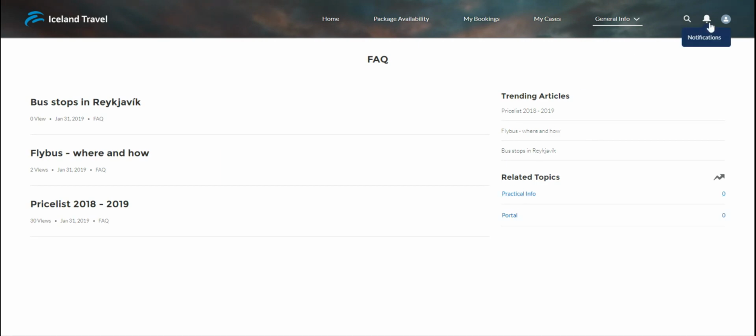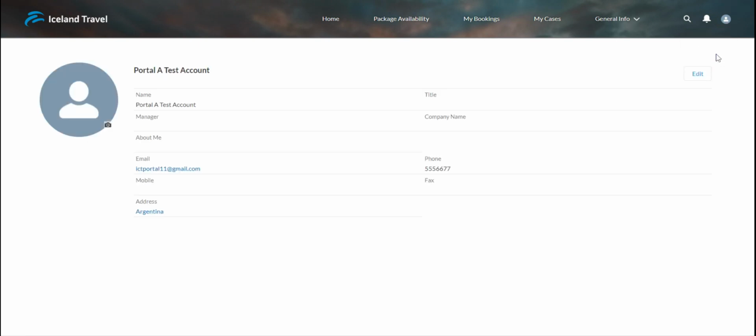The alarm icon in the top right-hand section of your toolbar will send you push notifications when the status of your booking changes. To manage your profile, click the person icon at the top right in your toolbar. Here, you can change your email address, company information, phone number, or add a profile picture.